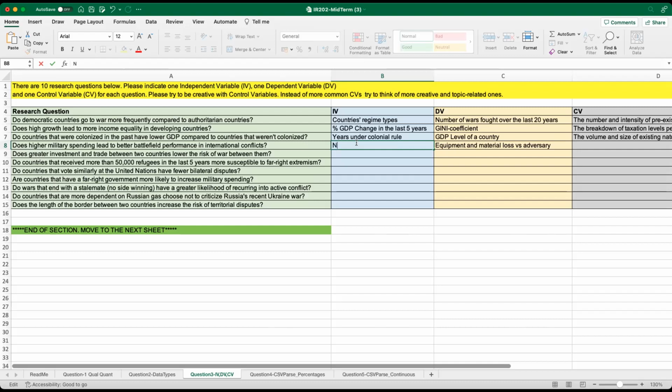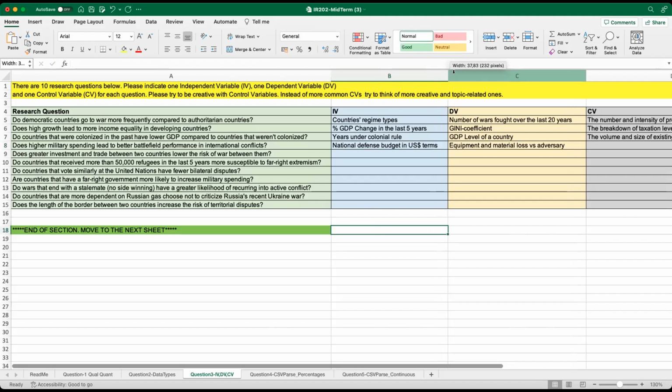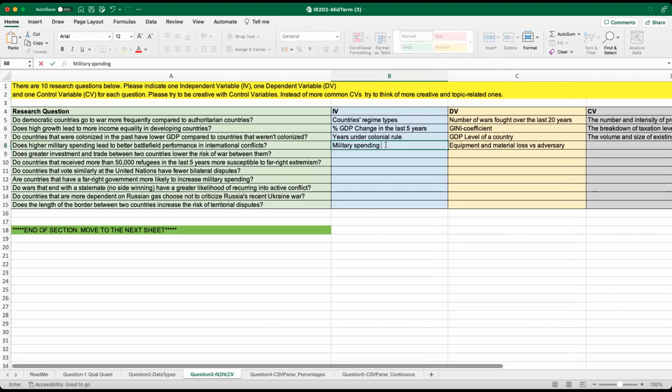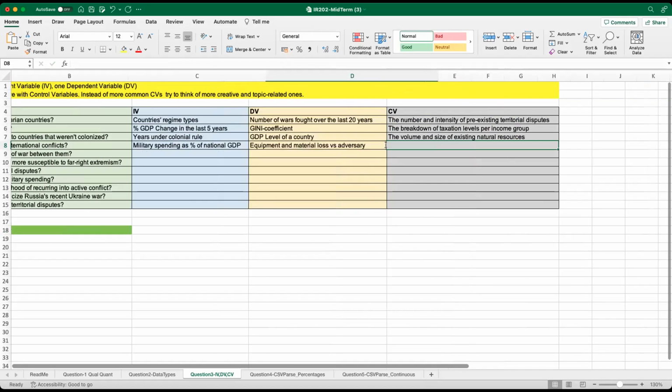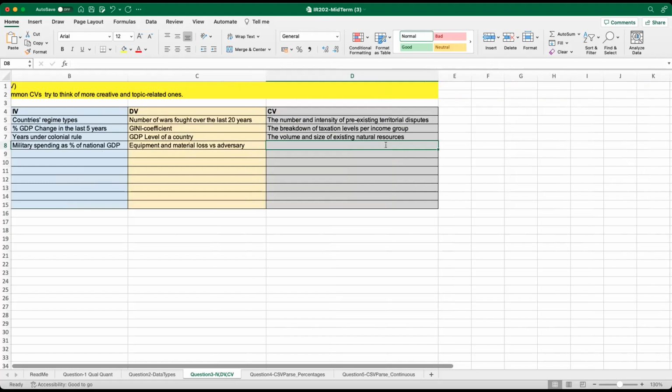You can say national defense budget in US dollar terms. So you can say that $1.4 billion, this can be a military spending measure. You can also say military spending as percentage of national GDP. What percentage of their national GDP do they spend on the military? So we can find several control variables for this as well.